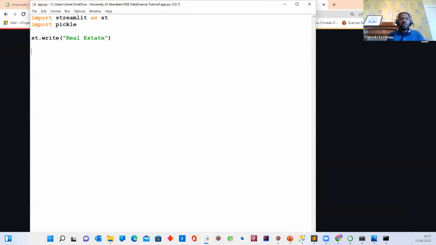So what do we do next? What we want to do next is to load, or we want to create the different interface. So let's say we want to get an input from the user because we want to make prediction using the bed size. So we are saying bed. We say st.text_input. So we are going to tell the user, enter your bed size. So that is what we want to tell the user to give us the bed size.